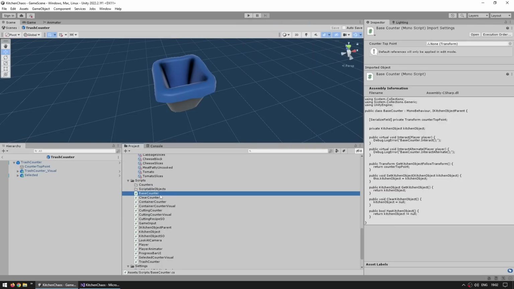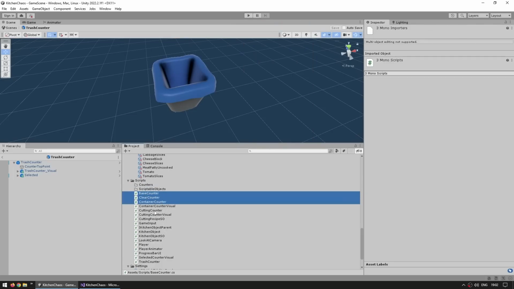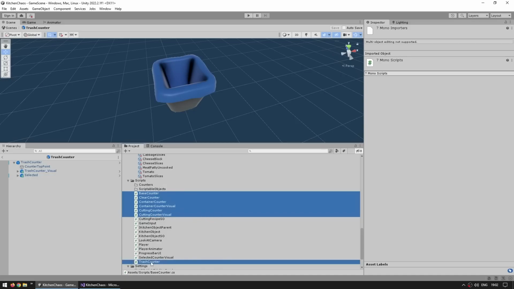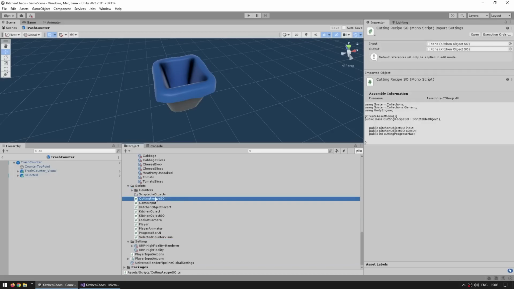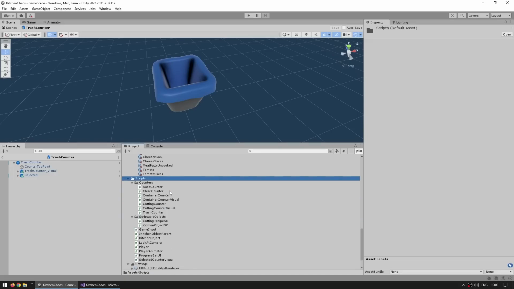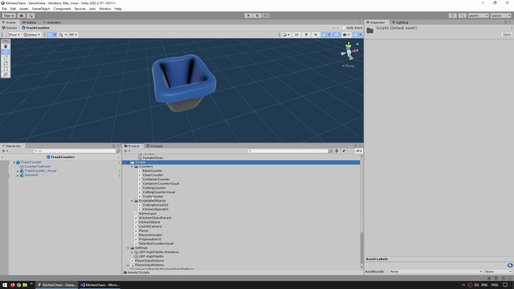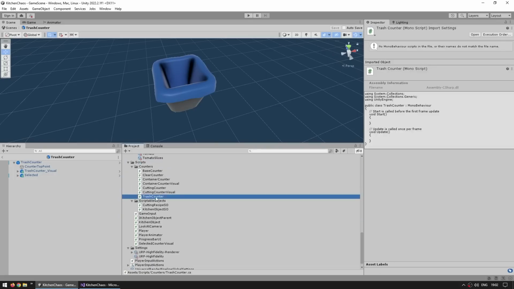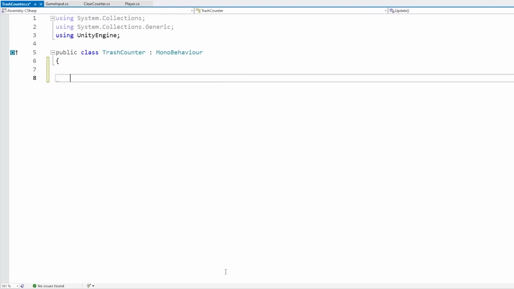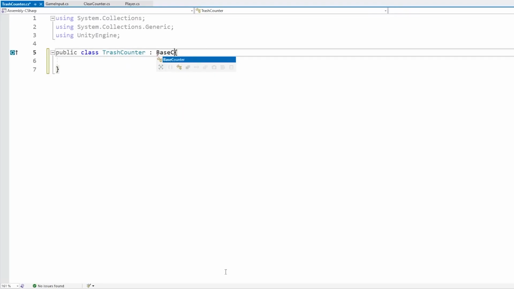So on the counters, let's drag the base counter, clear counter, the container visual, the cutting visual. Then down here, the trash counter. Okay, let's drag them all onto the counters folder. And on the scriptable objects, let's put the cutting recipe and the kitchen object SO. Okay, now our folder is a bit more organized. So let's open up the trash counter. And over here, as usual, let's begin by extending the base counter.